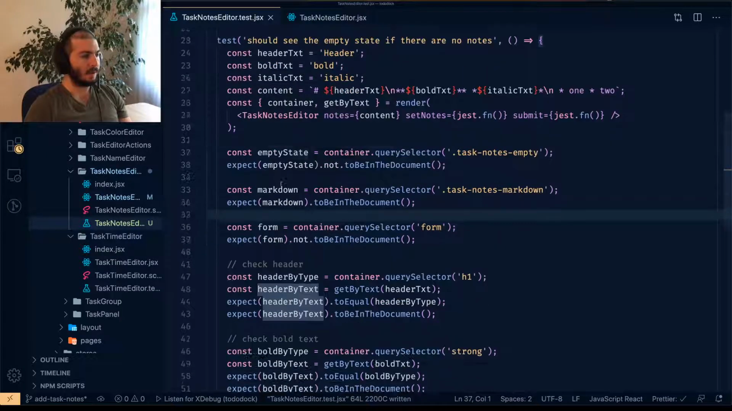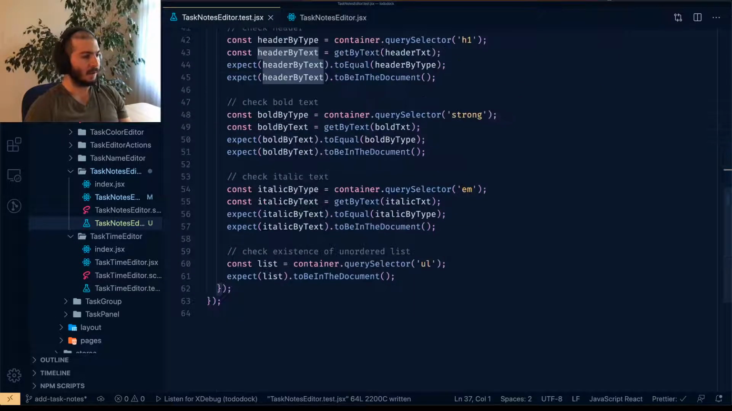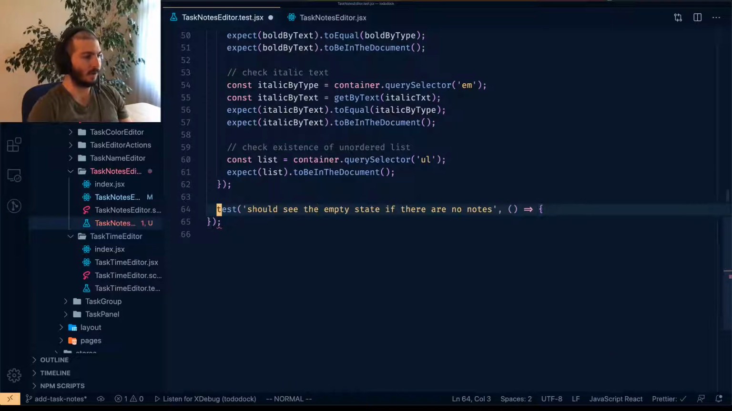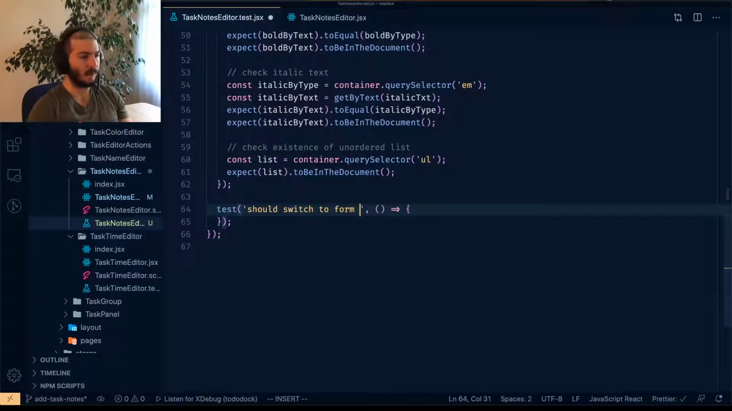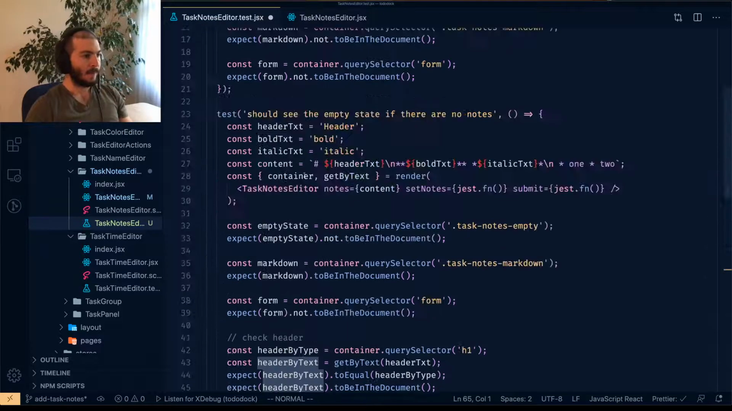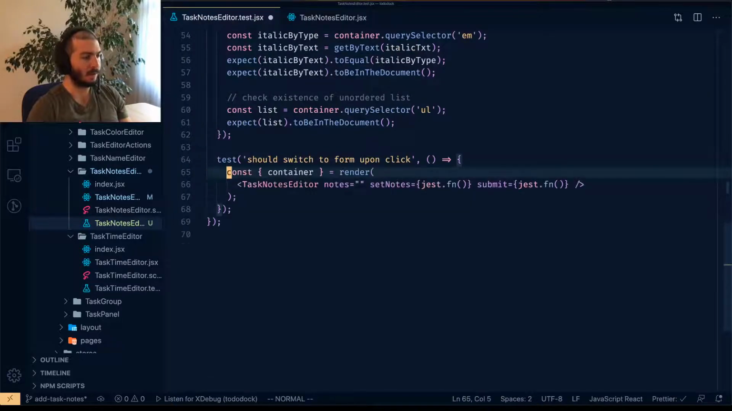And the next thing I want to add, the next test case, is for the form. Should switch to form upon click. Did this pass? It did. Okay. So let's start with this simple case.